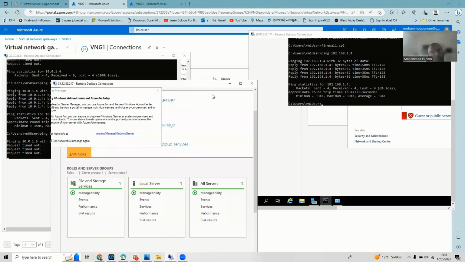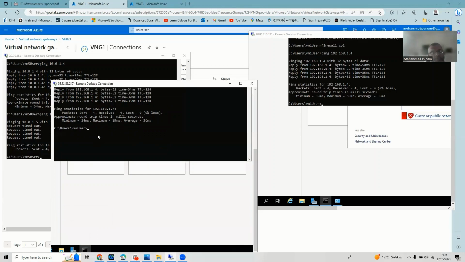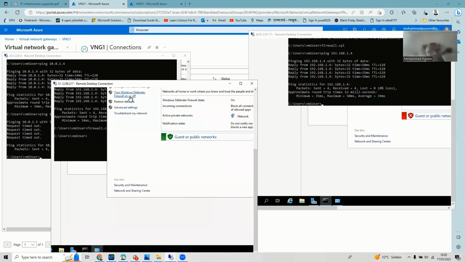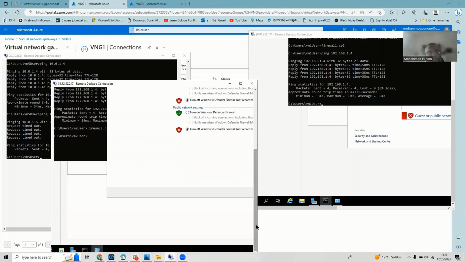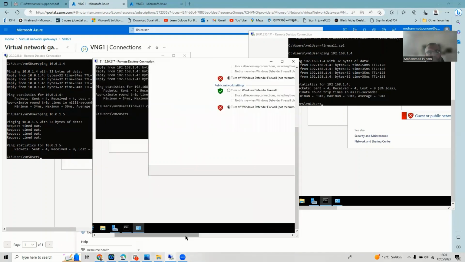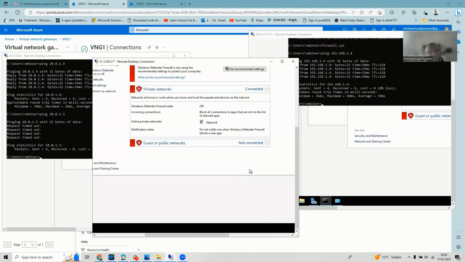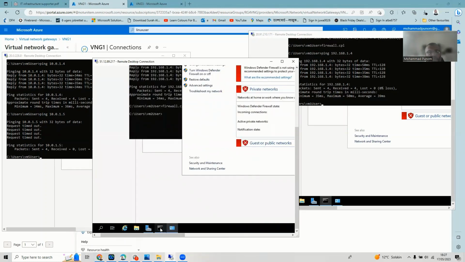So I go back to VM2 and go back to its command prompt and again run firewall.cpl on this machine and turn off Windows Defender, turn off, and this turn off, and then okay. Now scroll down and then OK, and go back to the command prompt.